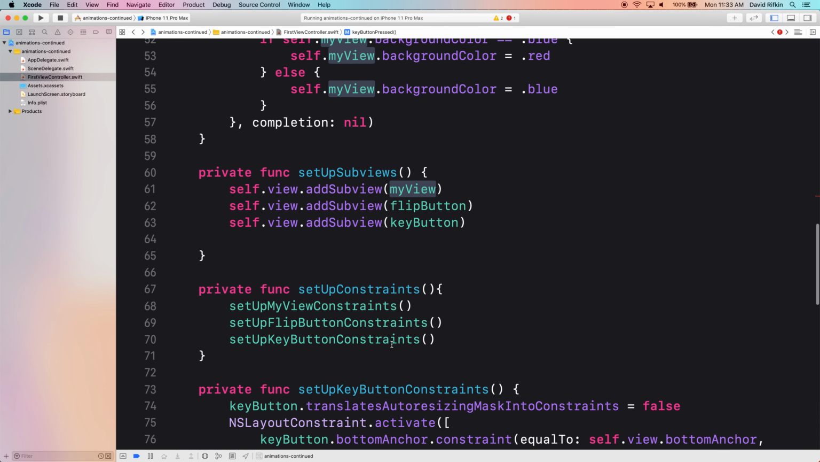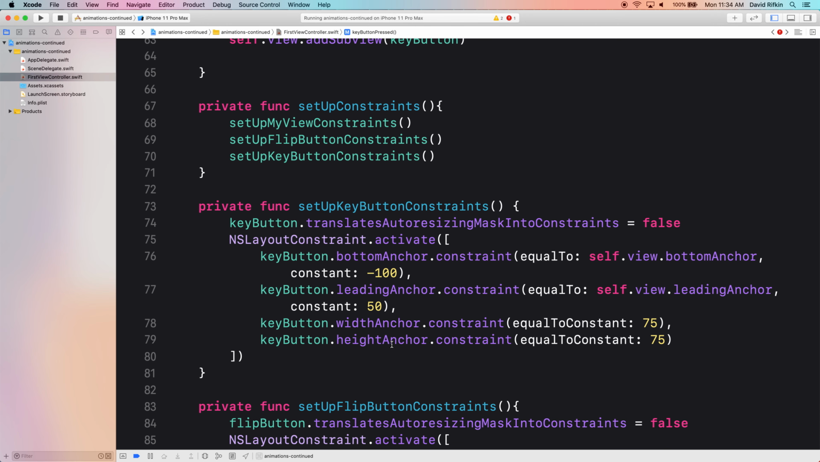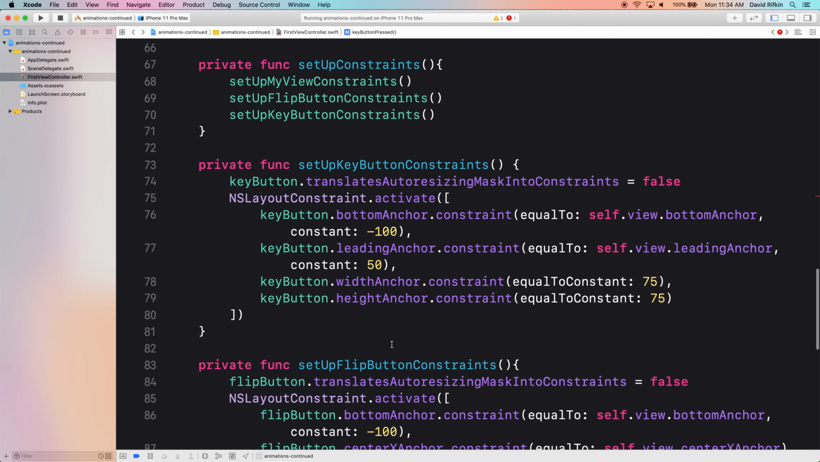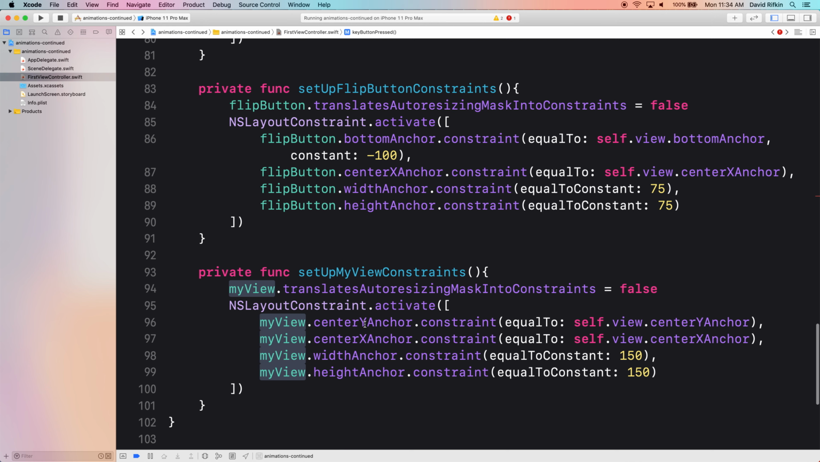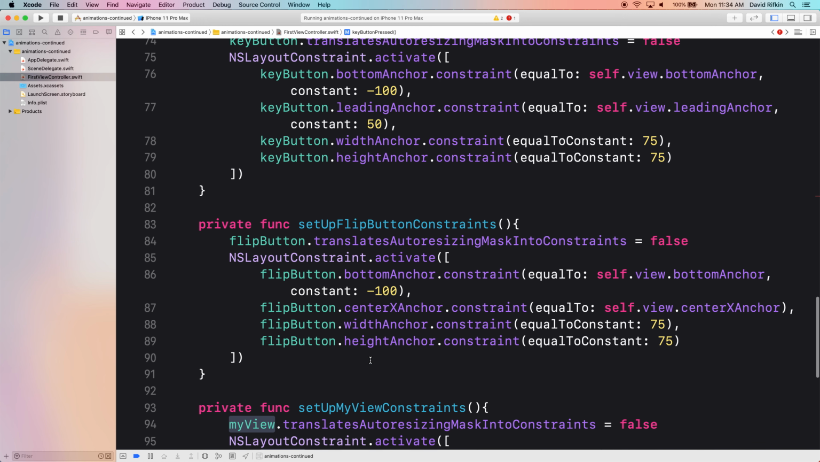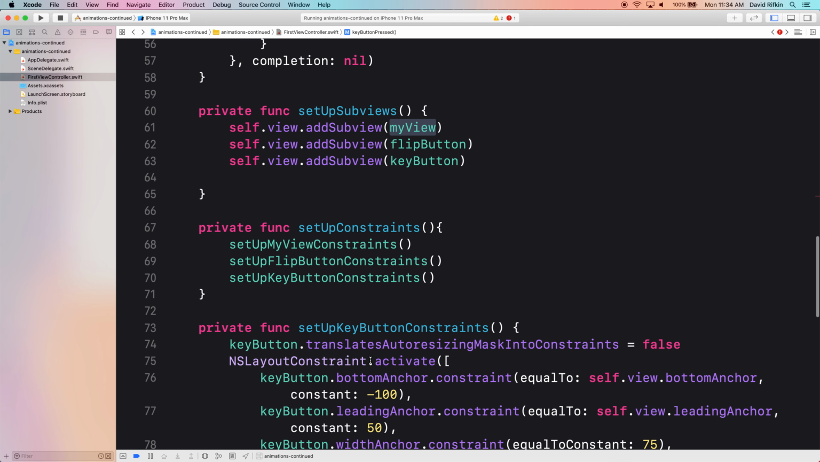Let's see. I've got it set up with constraints, so we're probably going to change one of the constraints. My view has a center Y, center X, width, and a height. Which of those constraints do you think we could change there? Height. Let's change the height. Okay. The height.